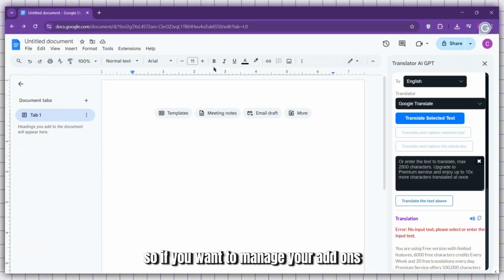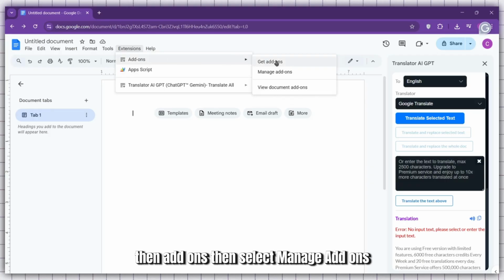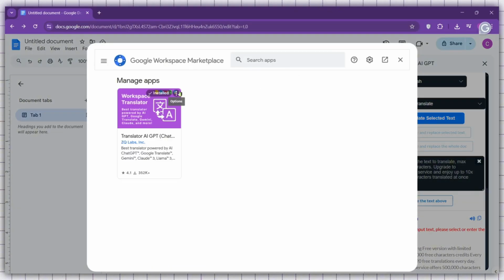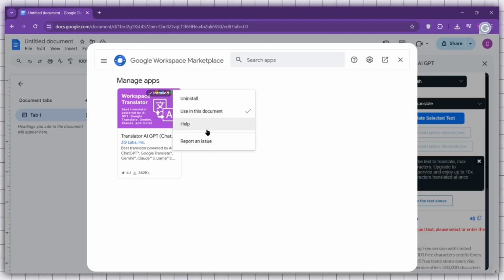So if you want to manage your add-ons, click on Extensions again, then Add-ons, then select Manage Add-ons. From here, you can update an add-on, remove it, or get support and help information.